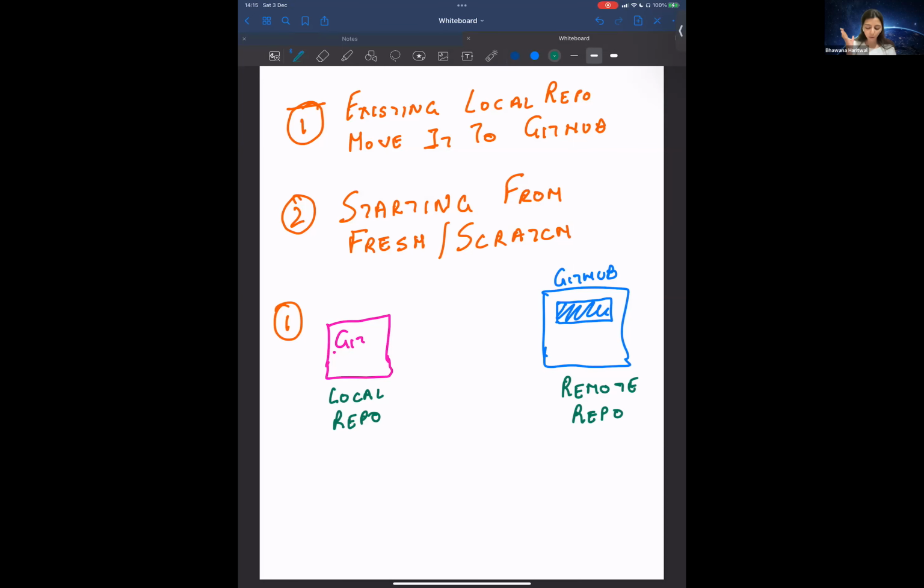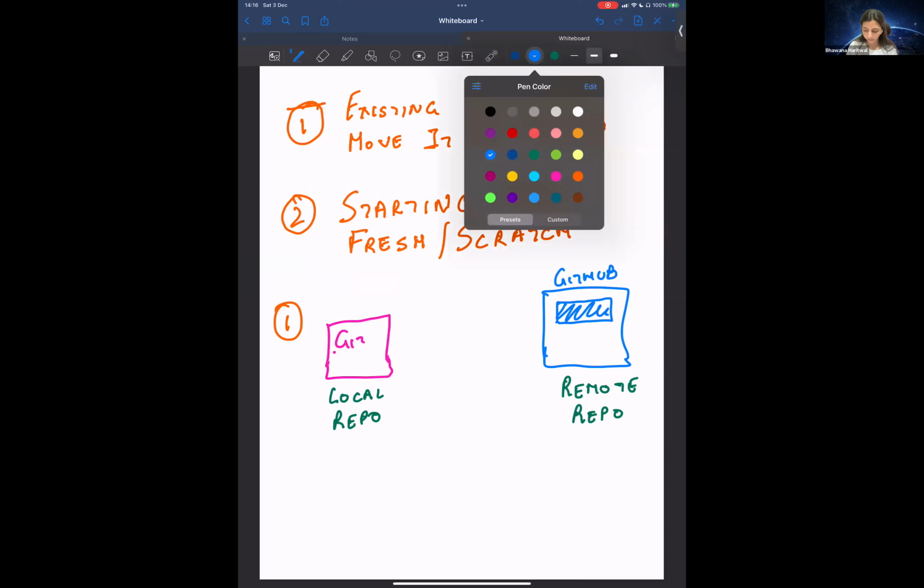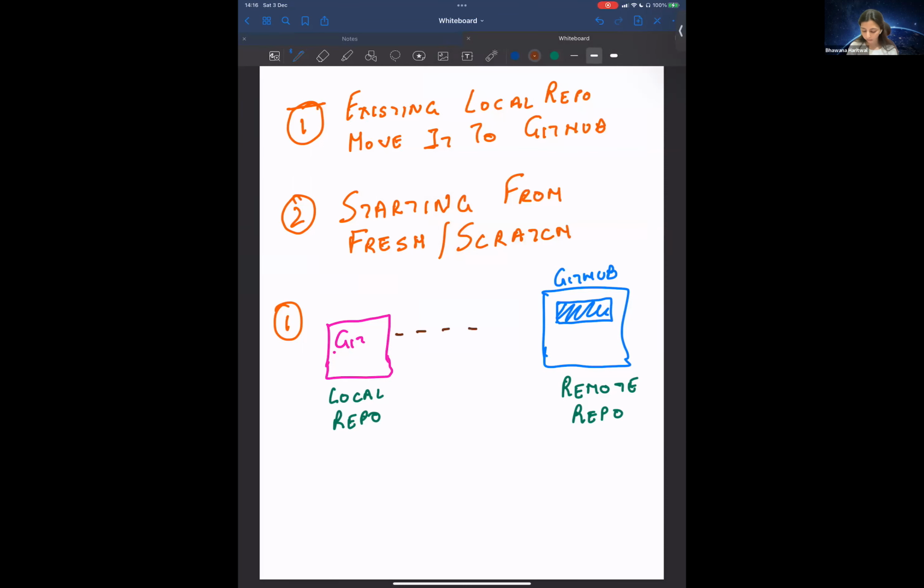Okay, now I need to tell my local repository about this remote repository, that this is where I want to start sending my changes, or this is where I want to start uploading my changes. For that, we need to set up a connection between my local repository and this remote repository. So we will set up a connection between these two using a command called git remote add. And I will explain this command in a bit.